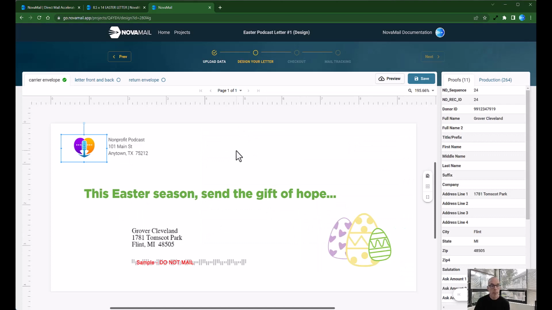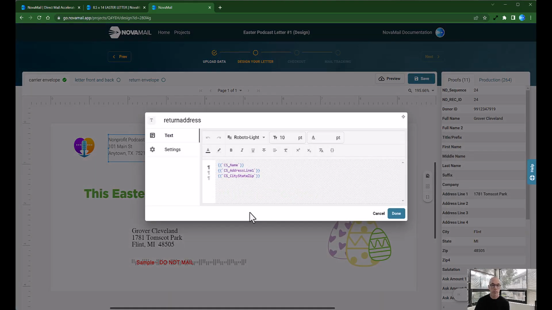These are PDFs on screen rendered in real time. And so as we make changes, you see the changes in real time, and that's looking great. This nonprofit podcast and the address, if I double click on that, you'll see this is pulling directly from the organizational details of my account.